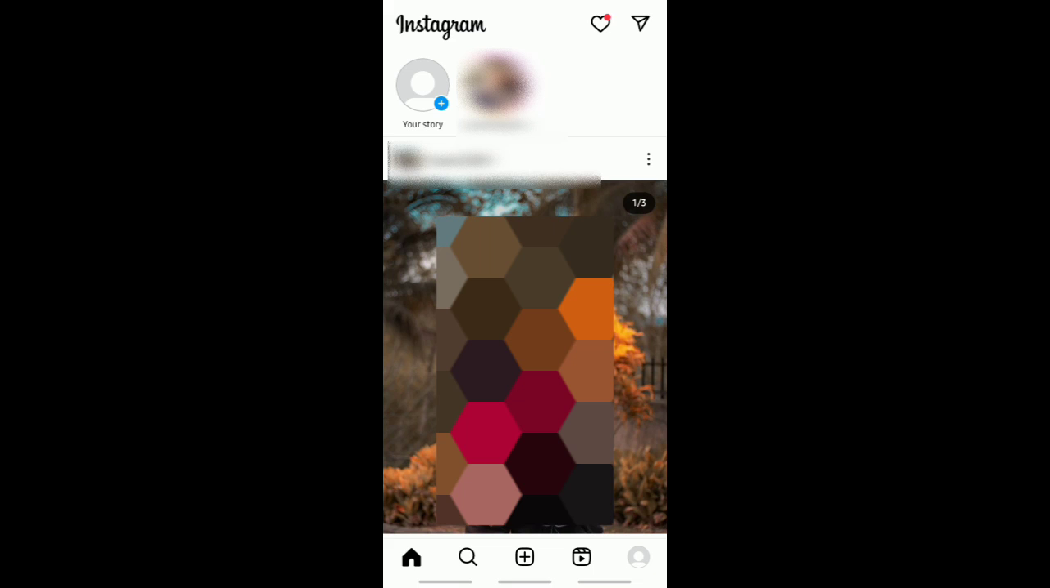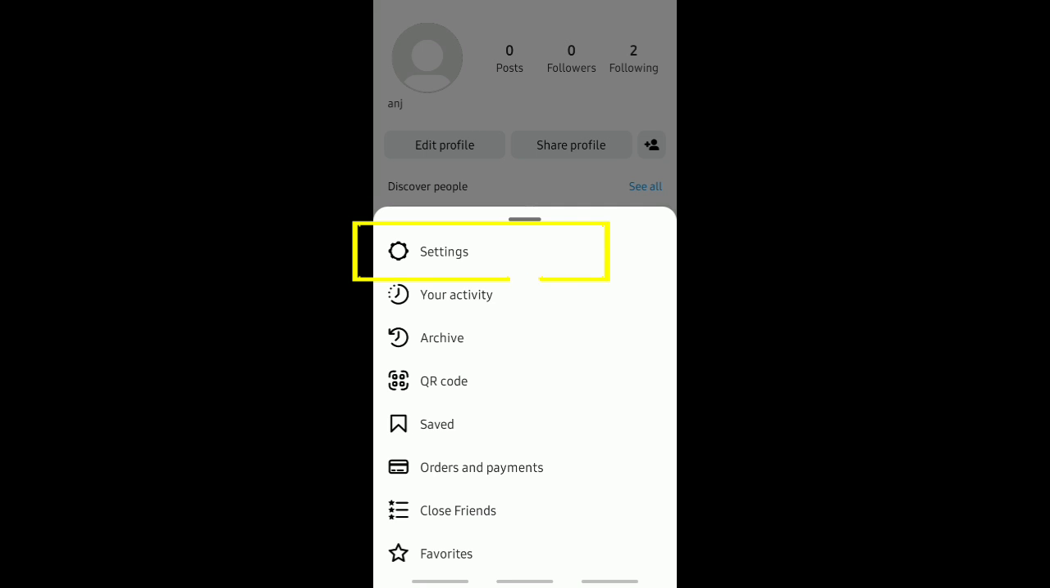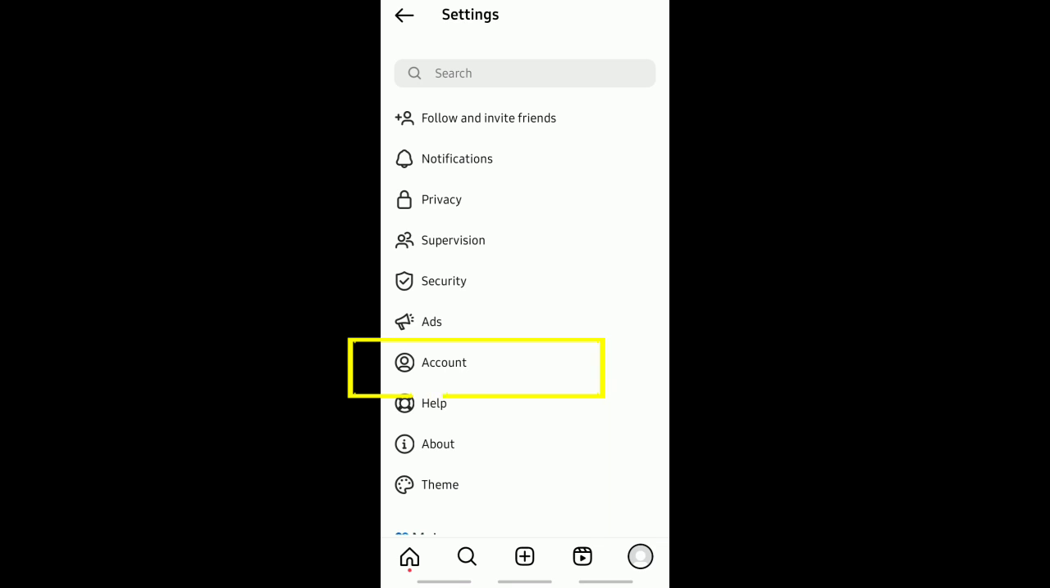First, open the app. Now, tap on the profile icon at the bottom right corner of your screen. Now, tap on the menu icon at the top right corner. Next, tap on Settings. Now, click on Your Account.